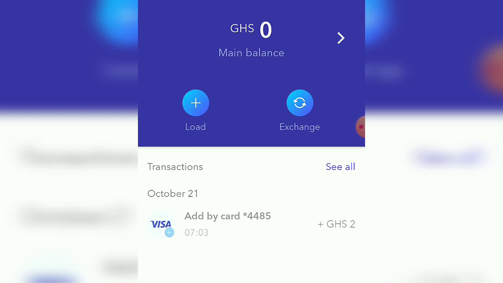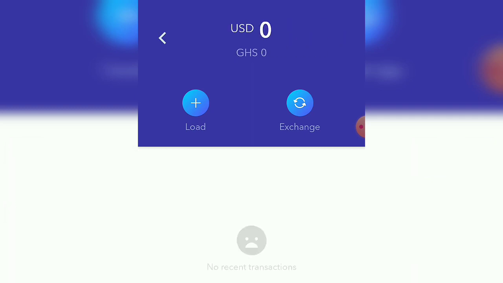So first of all, right now we have opened our Eversend account. This one is my demo account, for tutorial sake. The main balance for my Ghana cedis was 0. If I want to switch to dollar, this is the dollar one. The other one is also 0.